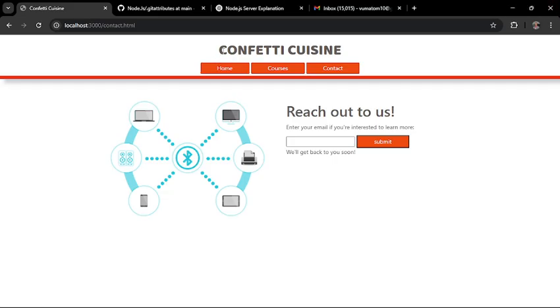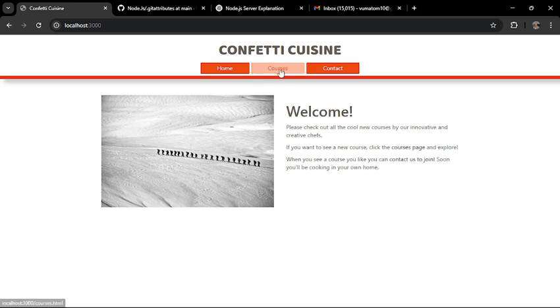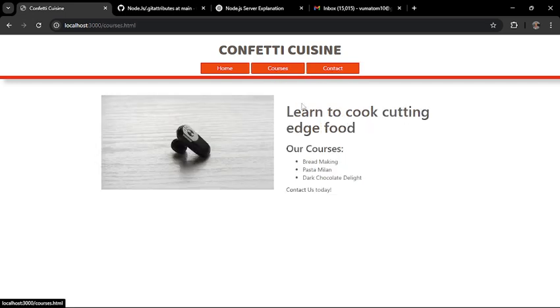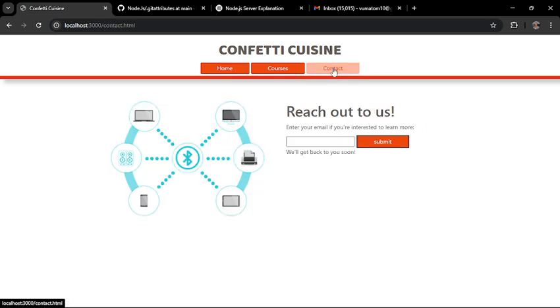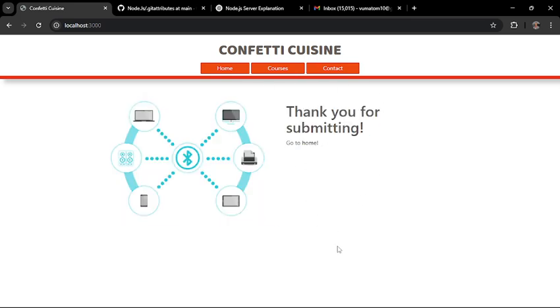So over here I have this application that we made. It's a Confetti Cuisine application. It's sort of like a recipe application where there's a home page, which has a welcome message. Then you can click to different pages, like courses, which has different courses that teach you how to cook, and then you can access the contact page over here where you can put your email and submit it, and then it takes you to this page which has a thank you for submitting message.